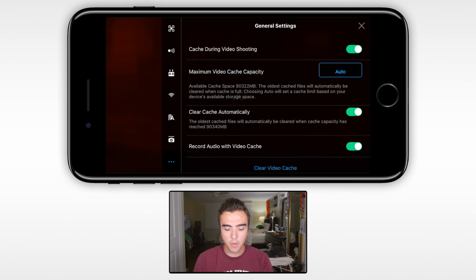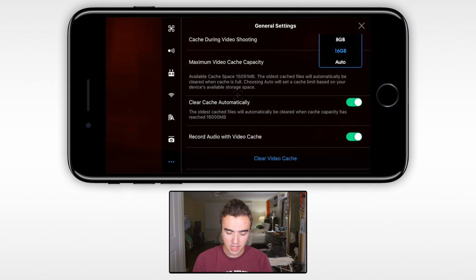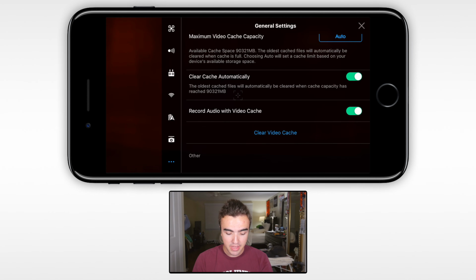I have it set to auto, and usually I'll flip back and forth between maybe 16 gigabytes, but auto always makes sure I have all of my footage backed up just in case. So let me switch that back to auto. And then again, as far as clear cache automatically, I have this turned on so that if I start going over my limit, it's going to delete the older footage to make room for that newer footage.